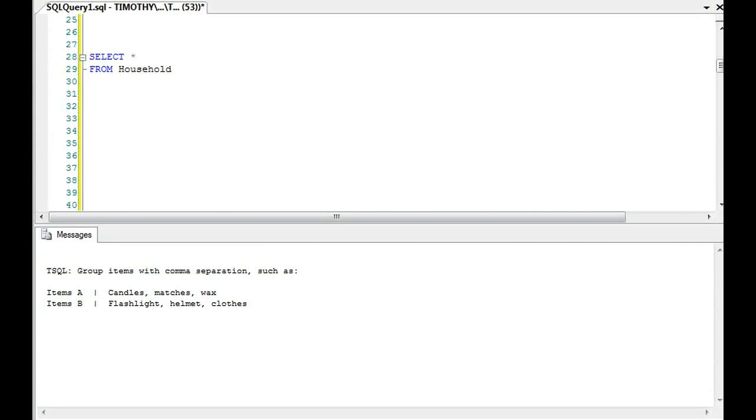Suppose that we have a group of items and we want to group those items by a specific column, and the next column will have each of the items separated by a comma. For instance, as you can see here, we have items A. The next column would be candles, comma, matches, comma, wax. Items B, flashlight, comma, helmet, comma, clothes.